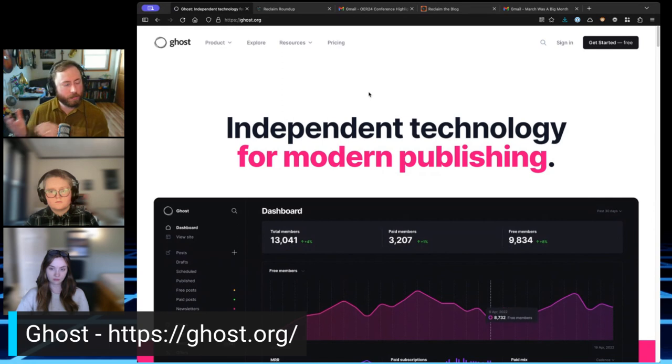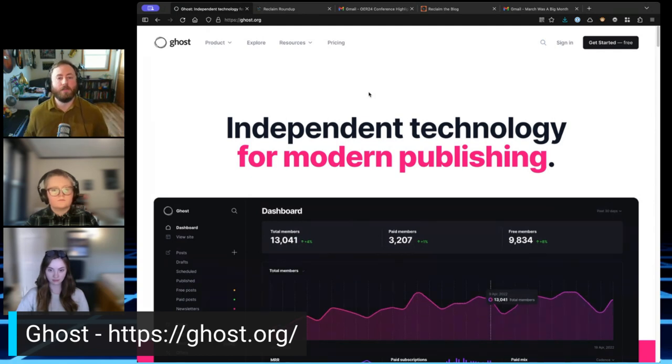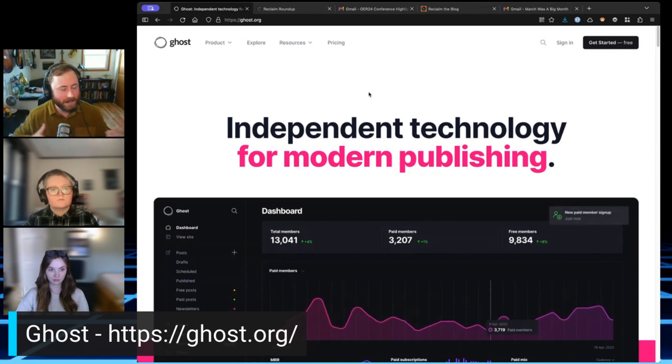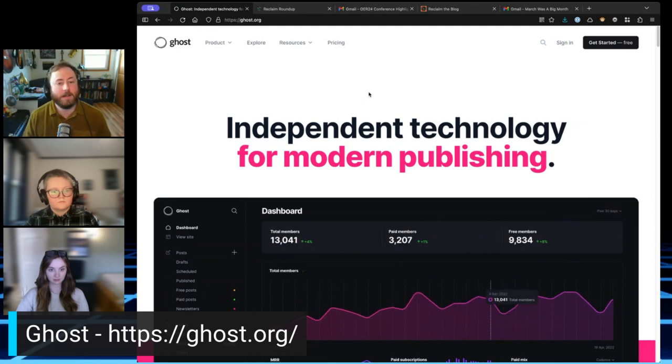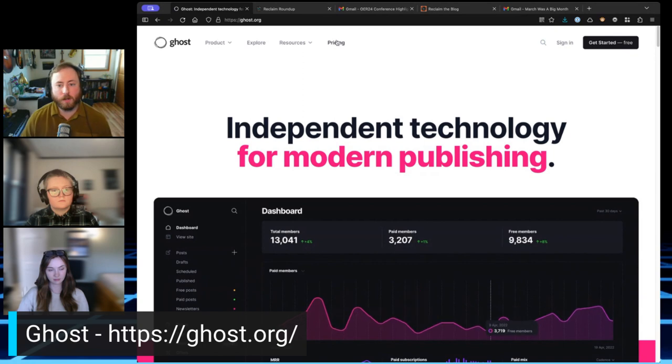The difference between WordPress.org, the open source project, and WordPress.com, a hosting platform for that project. You can host it there. You can host it with them. You can, of course, host WordPress with us on, say, Reclaim's shared hosting or Reclaim Press. Or you can host it with a different company. Same thing with Ghost. So you can host it with them.